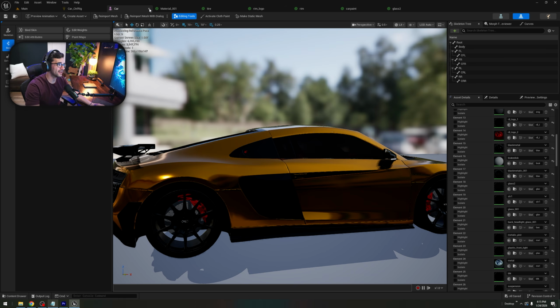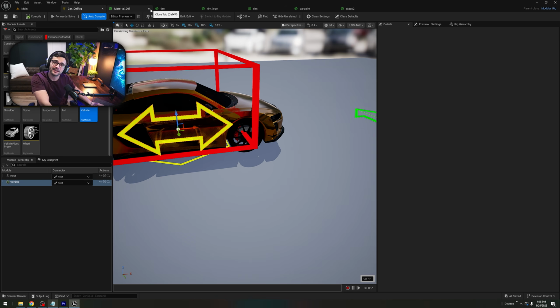And we are ready to go and start building our world and start rigging. And we're going to do that in the next video. Take it easy.